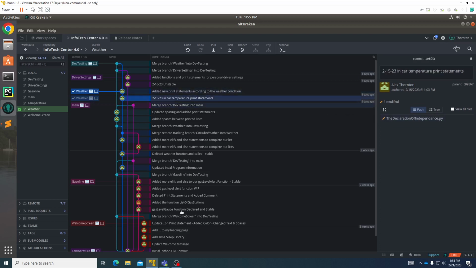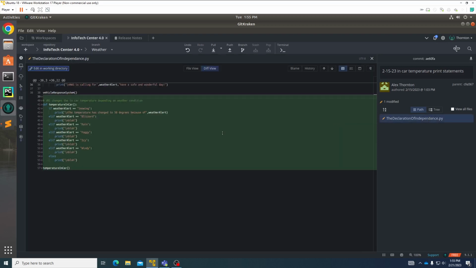And now we're getting into some of the more recent additions that I added personally. You can see that we added on to the weather branch after we had merged it to dev testing. What I basically did was, after the function that we had created before in the weather branch, I created a new function using the same weather conditions that were previously listed. So it's basically saying if the weather alert equals snowing, and each of those, it would print the statement below.